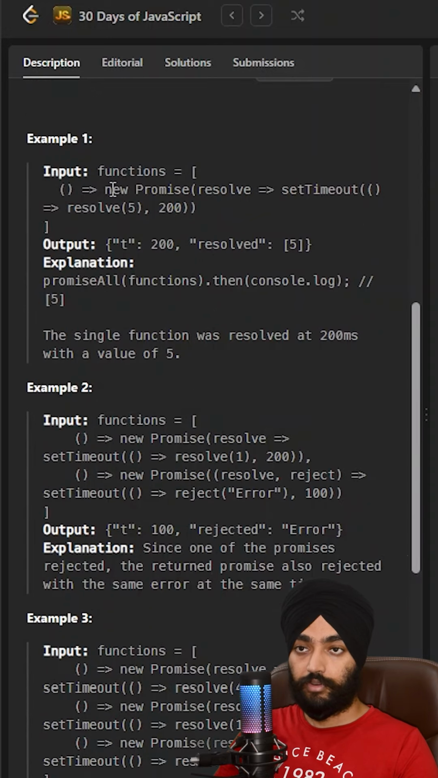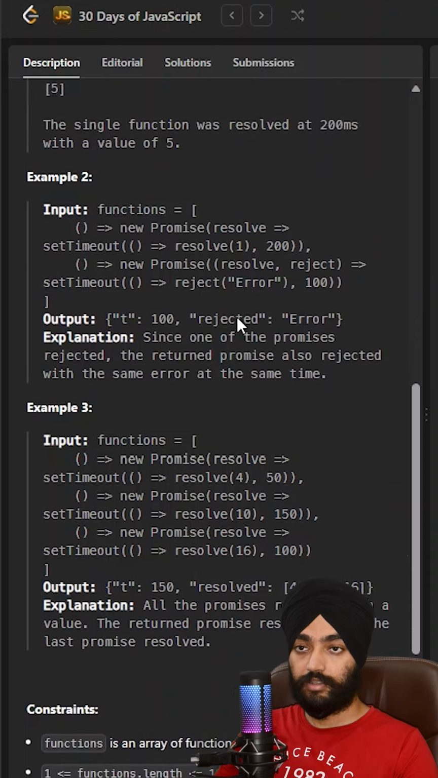Here we have one function that resolves after 200 milliseconds. So in the output, we get resolved with the value at 200 milliseconds. Let's look at another example. Here we have two functions. The first one resolves after 200 milliseconds and the second one rejects after 100 milliseconds.